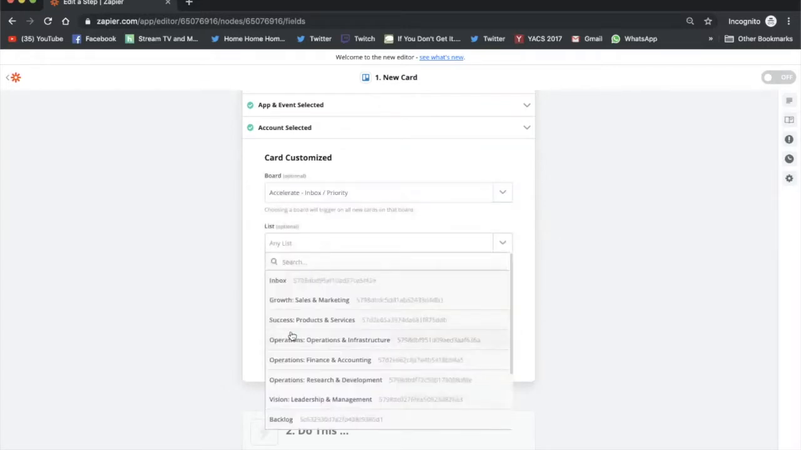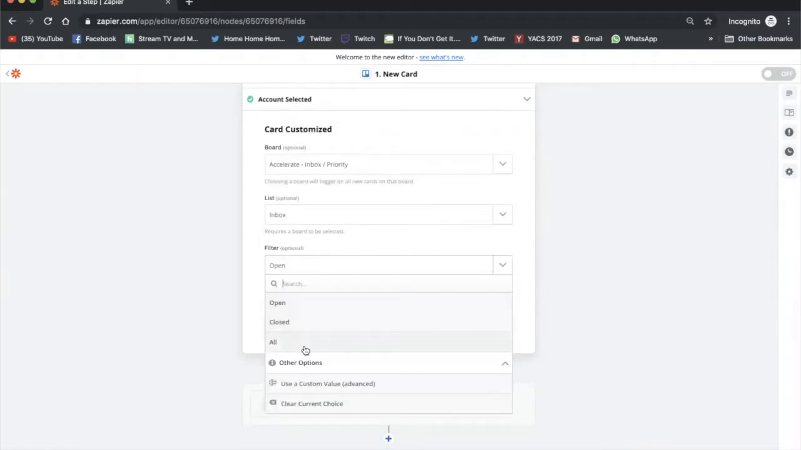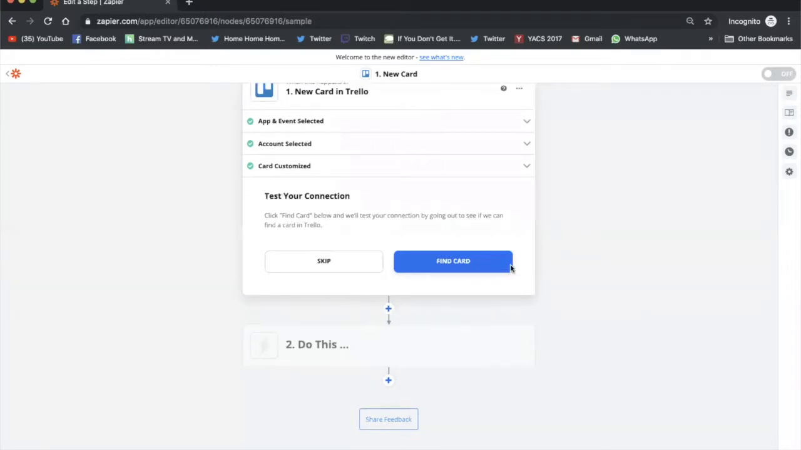All right, I can choose a list within that board. And I can even set filters. So if the Trello card is open, if it's closed, if it's all Trello cards. I'll just leave it as open. I'll continue. And now I can test the connection.